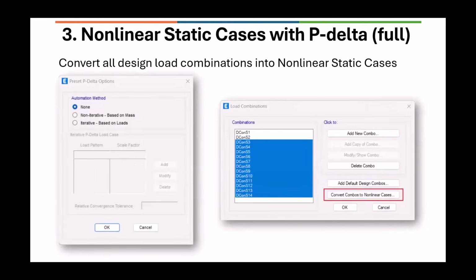Now the third option, just a full P delta, convert all design load combinations into nonlinear static cases. So you can convert user defined or the default combinations, and then press this convert combos into nonlinear cases. That's it. So what will the program do after this? And note again here also, you don't need this preset P delta, which under the define, we'll set it to none.